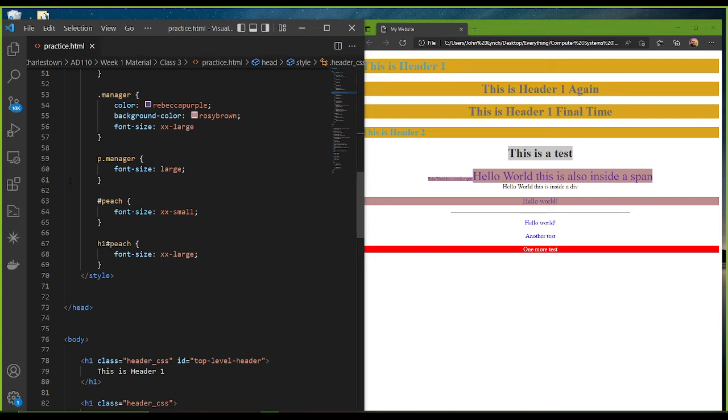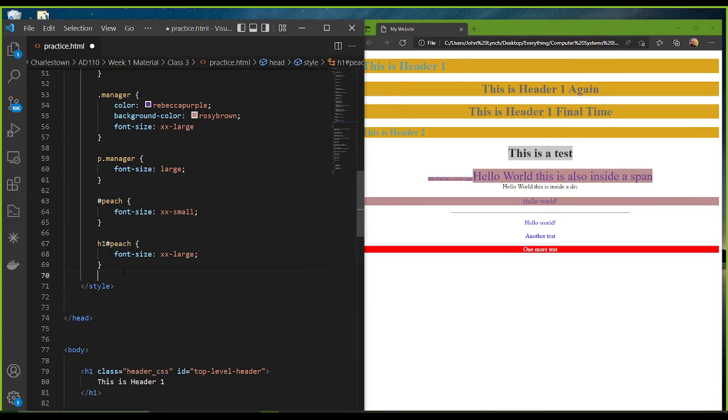But what's the difference between them? Like, one should be a class and one should be an ID?